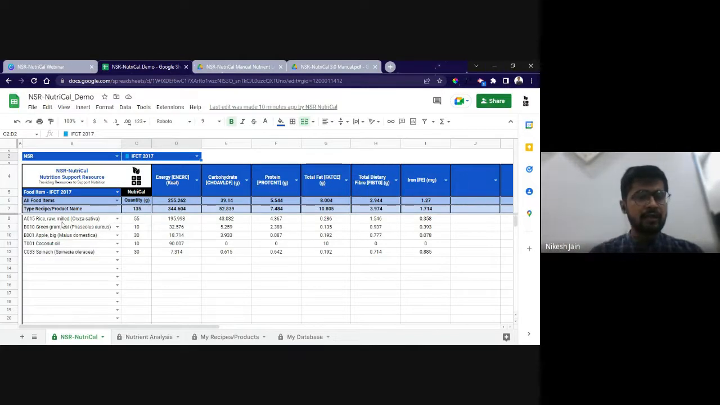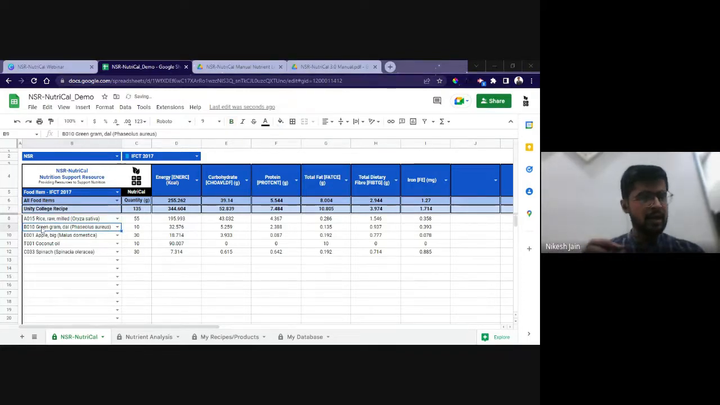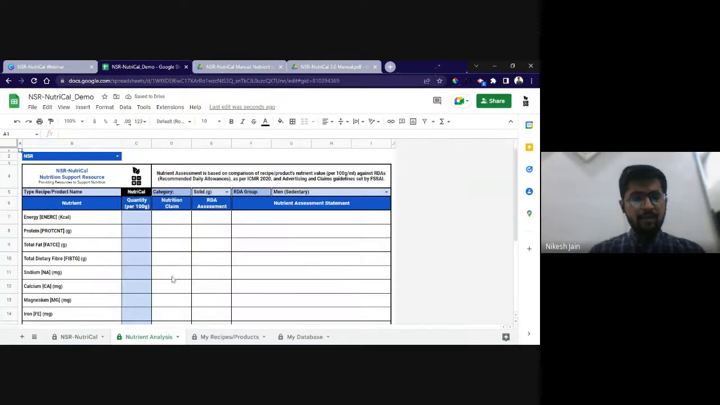It is only taking this information. So let's take a recipe. I'm putting in a Unity College recipe, any recipe I'm working on, let's say. This is some recipe I was working on, a completely random recipe. So all I have to do is come to this sheet.